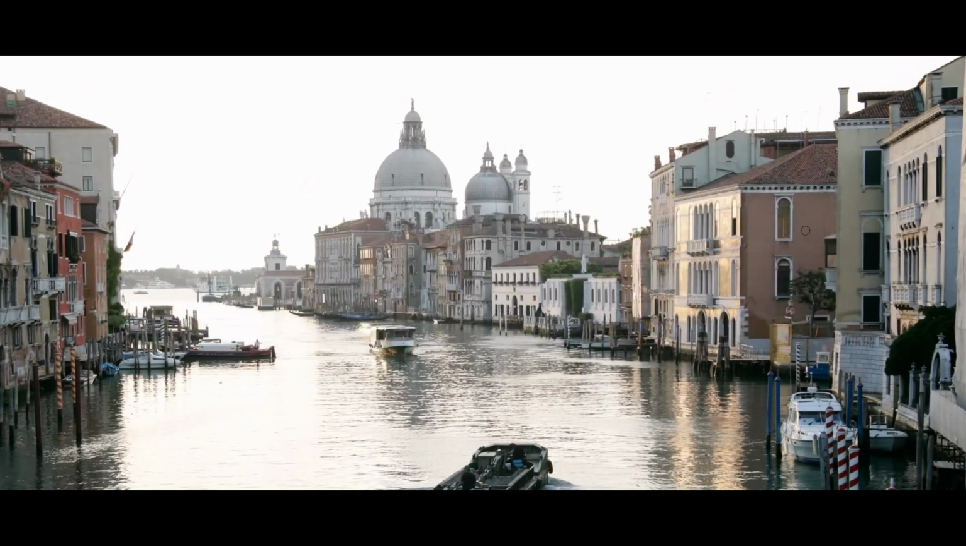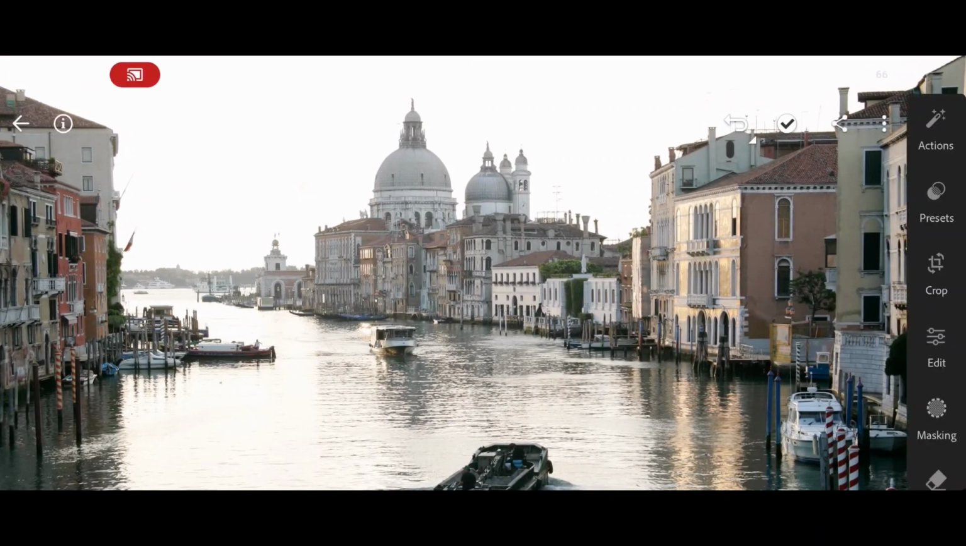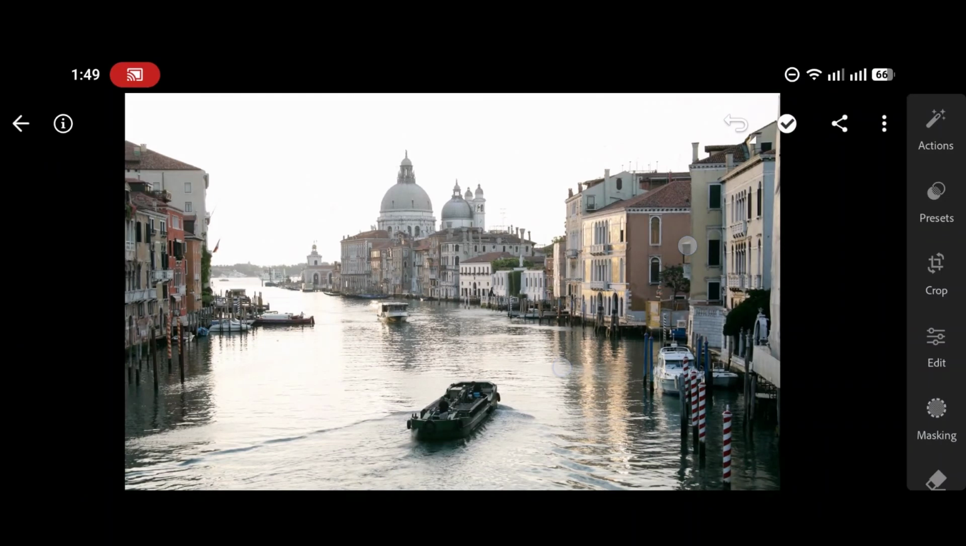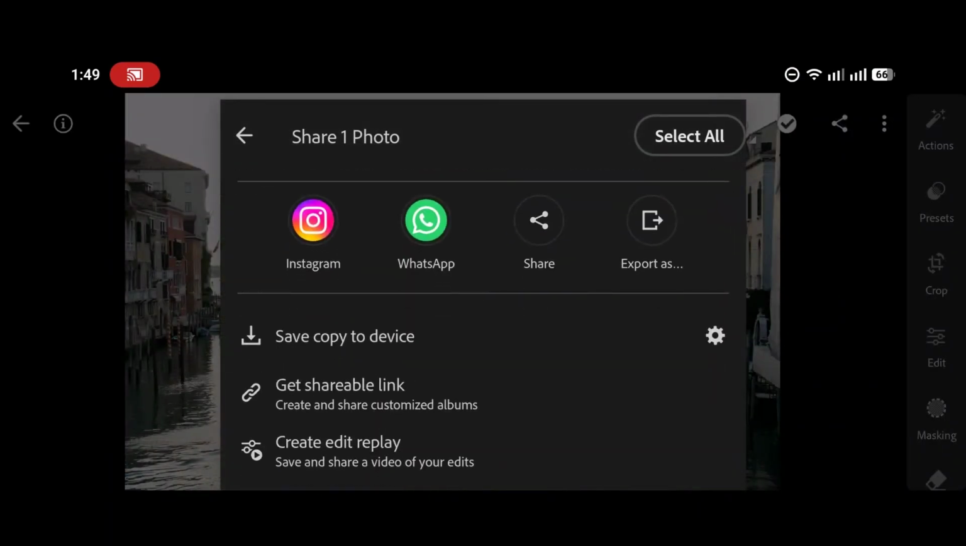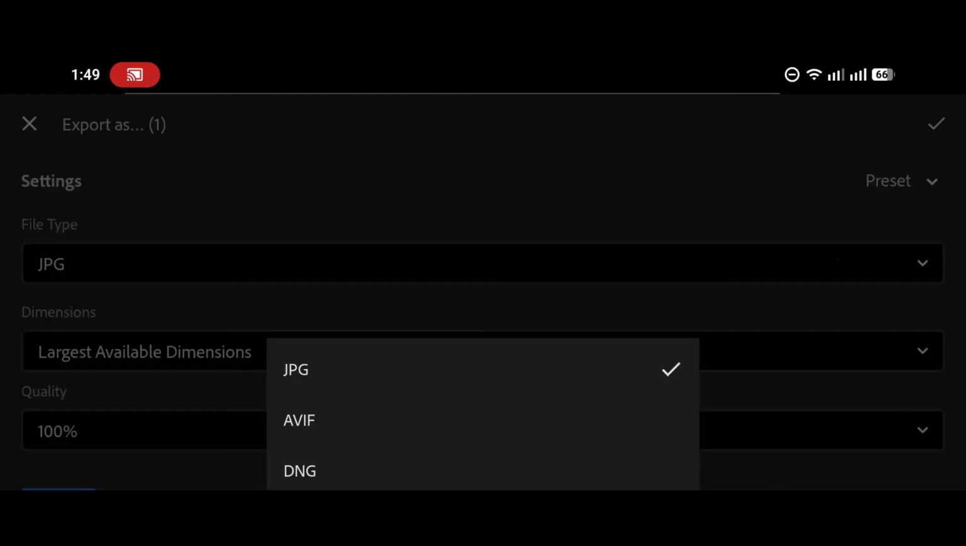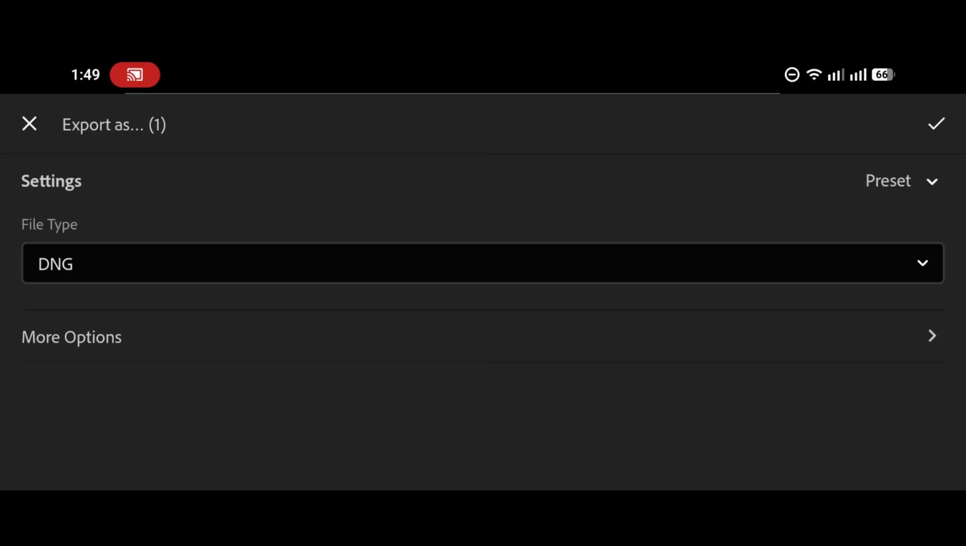Let's get started. First, open Lightroom Mobile and select the photo you want to duplicate. If you want a copy that keeps the raw data, tap the Share or Export option. Then choose Export as DNG if your version of Lightroom and your device support it. A DNG file is useful because it preserves more editing flexibility than a standard JPEG or PNG. After exporting, save the DNG to your device.